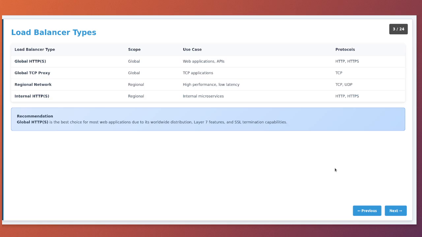Regional load balancers are for when you need absolute maximum performance and you're okay with regional scope. Think high-frequency trading or real-time gaming where every millisecond counts. Internal load balancers are perfect for microservices that only talk to each other inside your VPC.